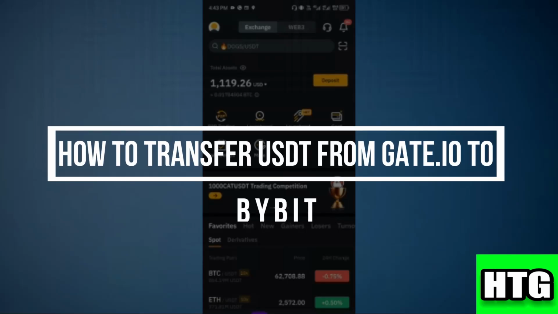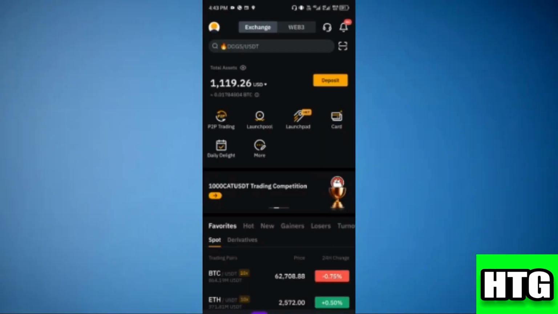How to transfer USDT from Gateio to Bybit. In today's video, I'll be showing you exactly how you can transfer USDT from Gateio to Bybit. So, without wasting your time, let's get started.